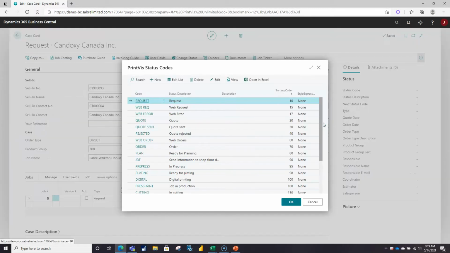If I open up my status codes, here are the statuses that I have created inside my fake company. These are, again, totally set by you. You may look at this and say, this is not the workflow that our company goes with. We don't go from status of request to quote. We start straight at quote, or we don't do any web orders.